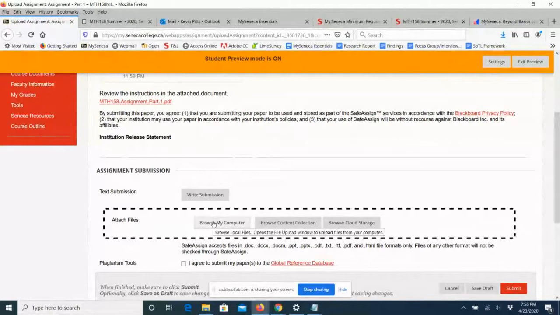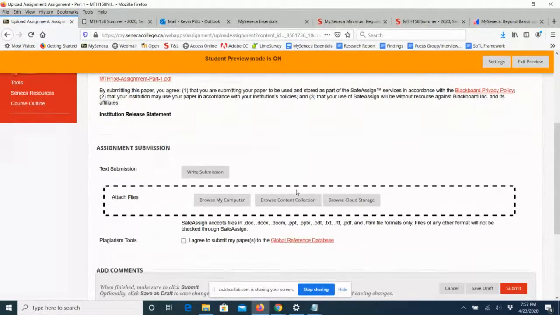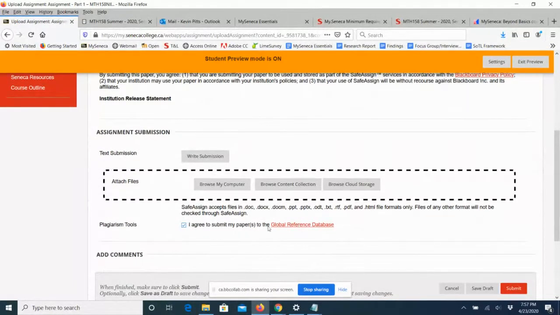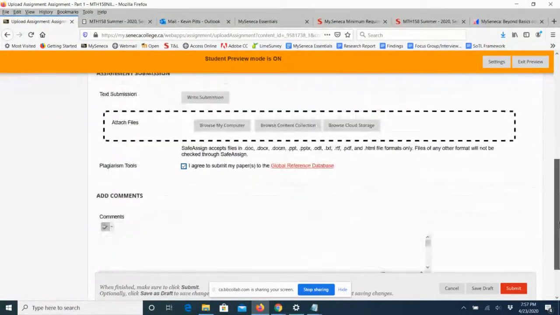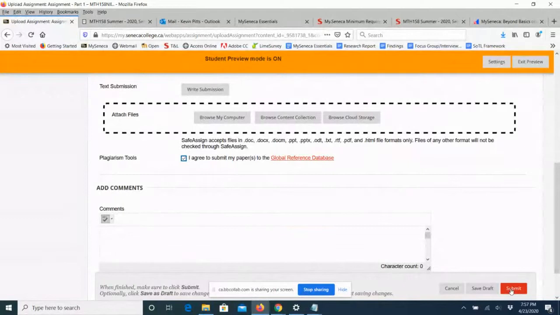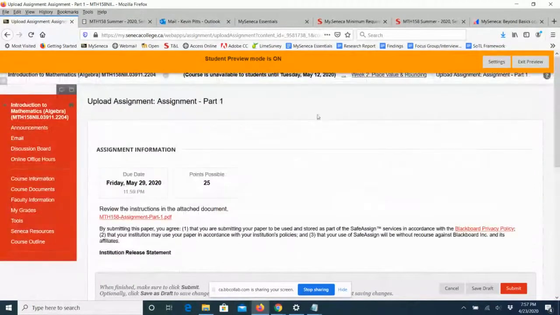I can browse my computer and attach my submission. And down here is I agree to submit my papers to the global reference database for plagiarism checking. And then if I'm ready as a student, I would then just submit my assignment once it's ready. So that's how the student experience is. And I, again, highly recommend that you do check the student experience.